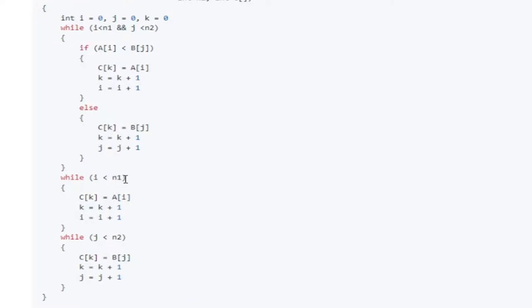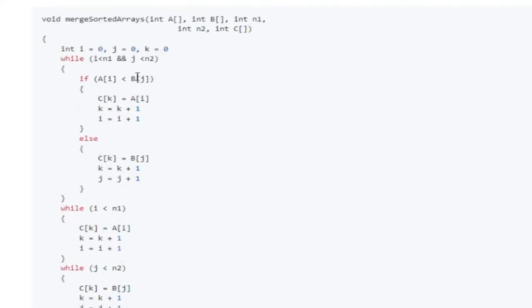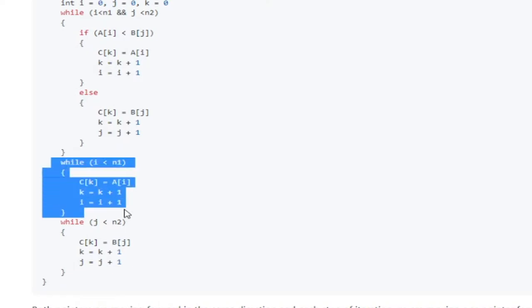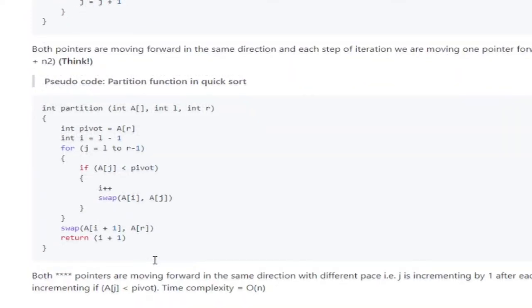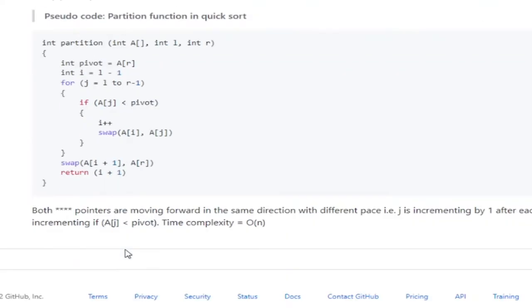So if I is less than N, we just put the rest of the values of K, K++, okay? And then also, if J is less than N, we just put the rest of the values, right? Because there are conditions if we stopped in the middle already and we already merged them and they're not the same size, right? We got to put in the rest of the values in, right? So here, this puts A's and then this puts B's, okay? So yeah, that's another way of using two pointers in merge sort.